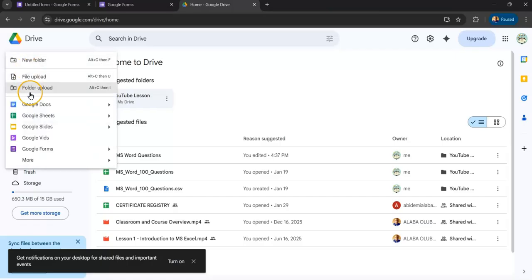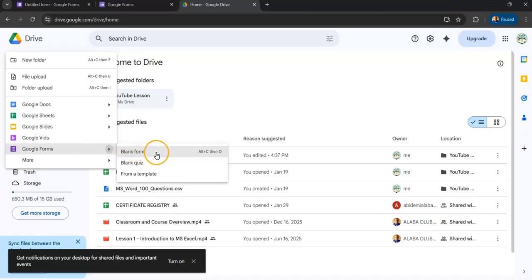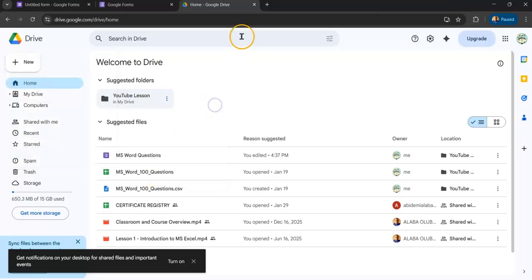Once you click on new, and then you have the form. So from your Google Drive, you can create a blank form, you can create a blank quiz, or you can choose from a template. So a few ways to access your form.